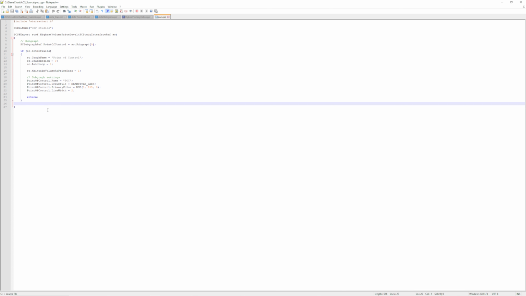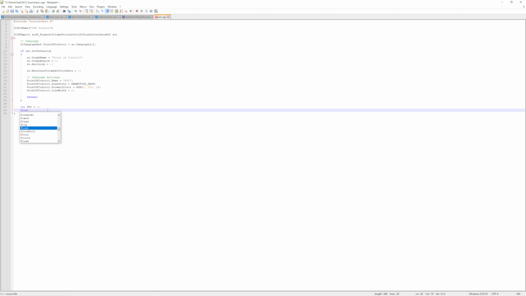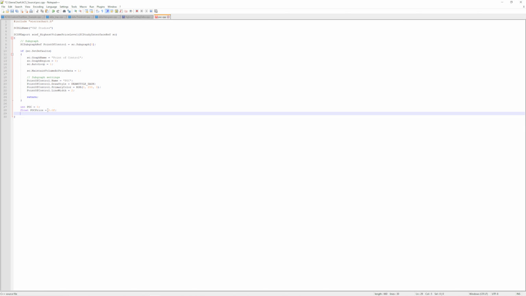Now that we have that set up, we want to track the point of control. To do this, we can create an integer value called point of control, and we're going to initialize that at 0. And we're also going to create a float, since prices are not integer values. We are going to create a POC price variable, and this is what we're going to use to track the price of the point of control.